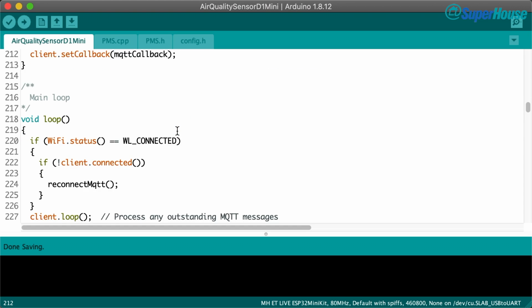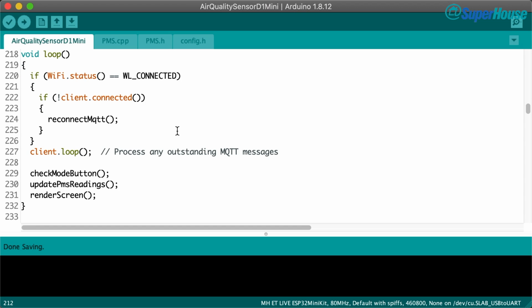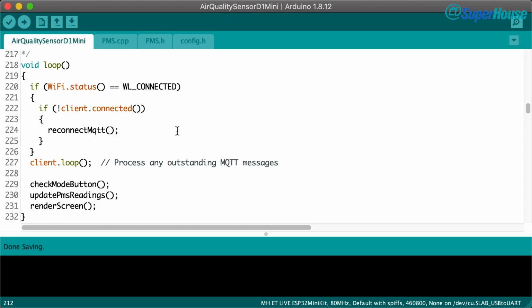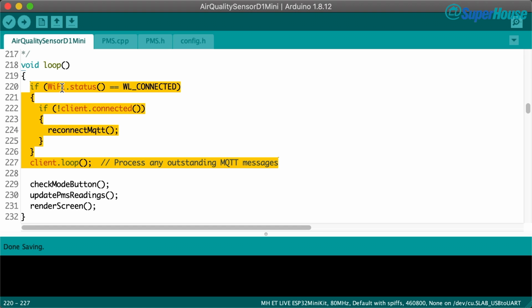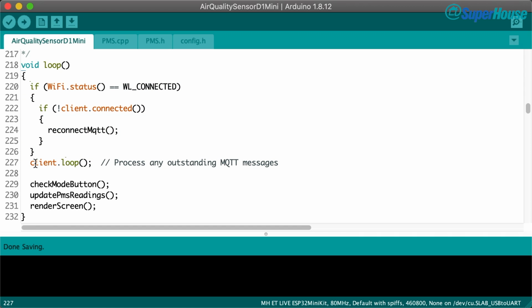Below that is loop, and this may actually be a lot simpler than you expect. In fact, this is the entire loop. You can see it on the screen here. Most of it is actually just checking whether the MQTT is connected with Wi-Fi and executing anything that's needed to process MQTT messages. Below that, it does a check mode button, update PMS readings, and render screen. Obviously, there is a whole lot that goes on inside these functions, but what this means is that you can read through a loop and you can see the sequence of what's going to happen.